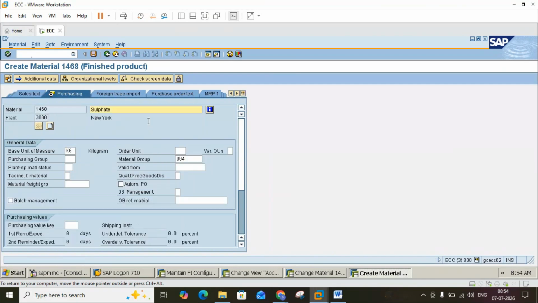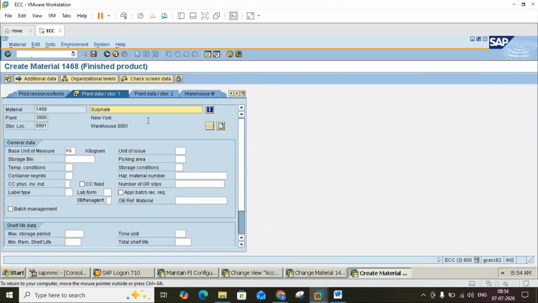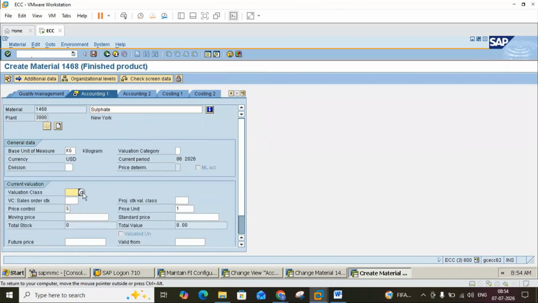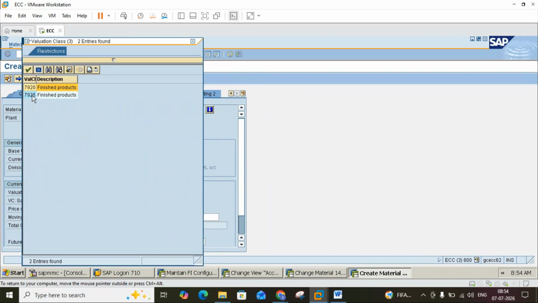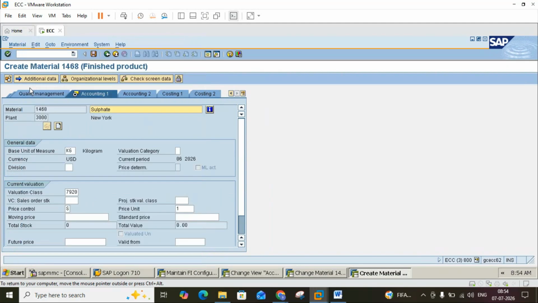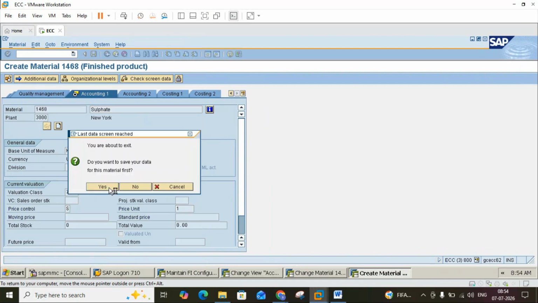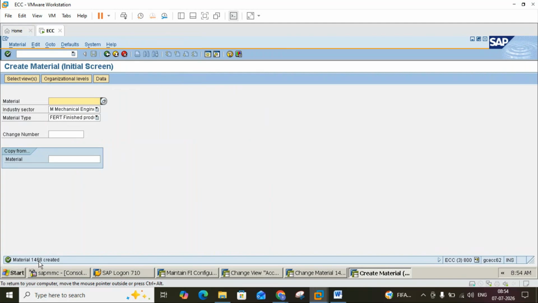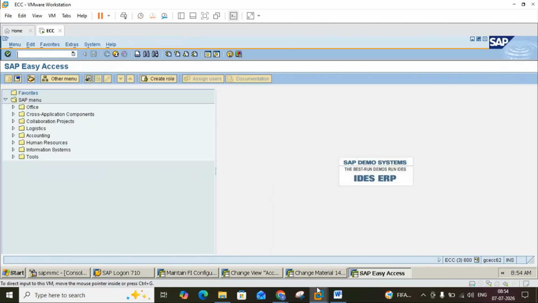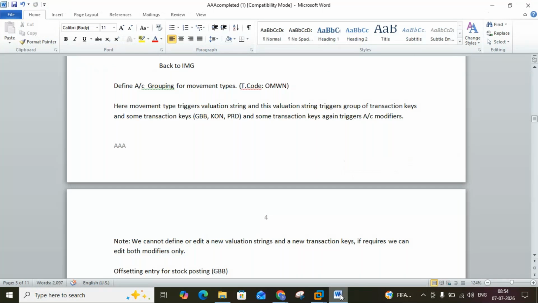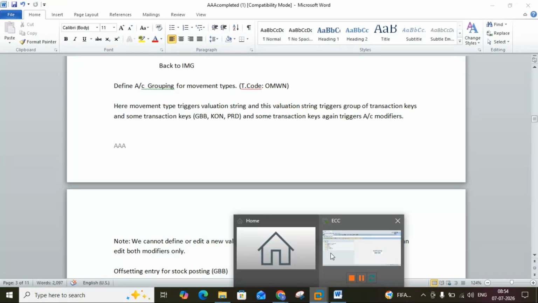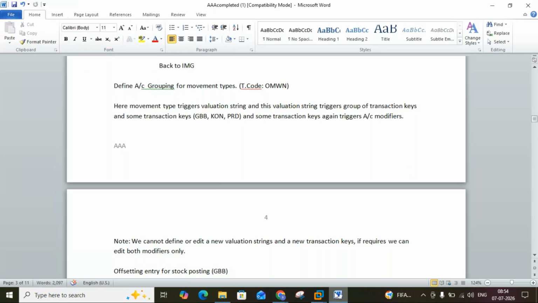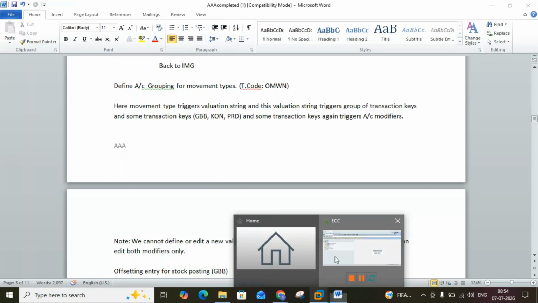So we are talking about the valuation class, right? Valuation class here, so it is 7920. See here, Zaid, 7920 for finished product. Understood? This will reflect there in OBYC valuation class. But for ROH it is 3000. Understood? Another material is created. The main reason I have created this material is to show you that 7920. Okay, where is it?